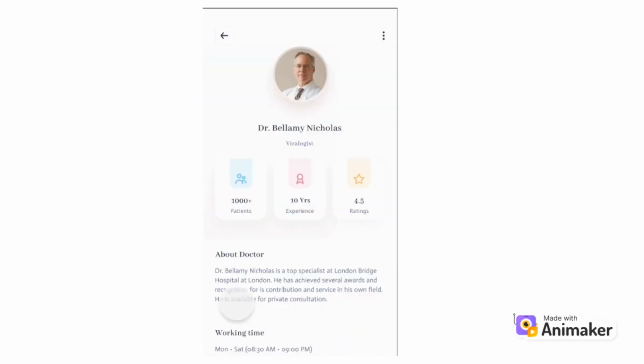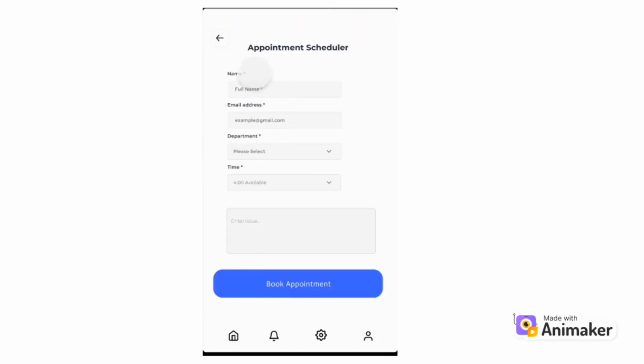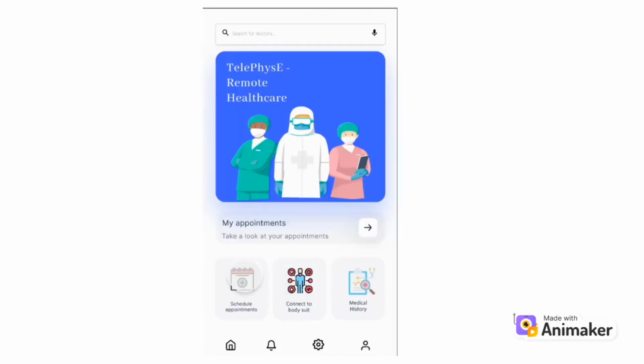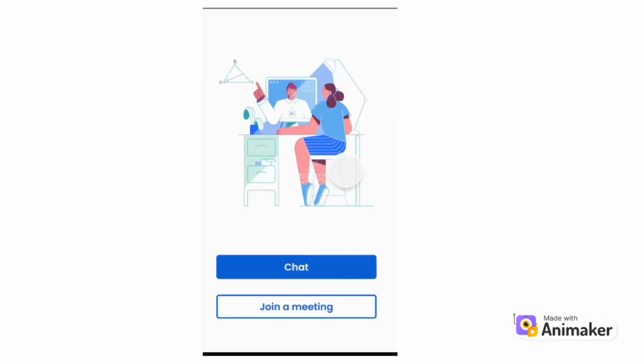On selecting the Schedule Appointments option, patients can verify the doctor details, availability and book an appointment. It redirects to a page where the patient can fill details and schedule an appointment. On clicking My Appointments option on the homepage, the user will be navigated to a calendar page that contains all the scheduled appointments. On selecting the relevant appointment, the patient will be prompted with a video or chat option.